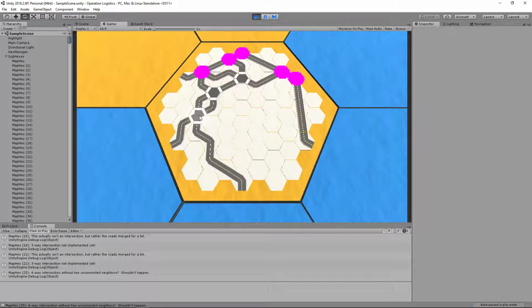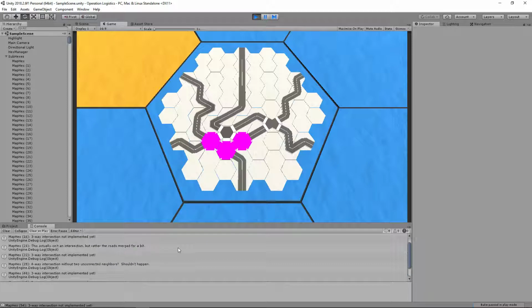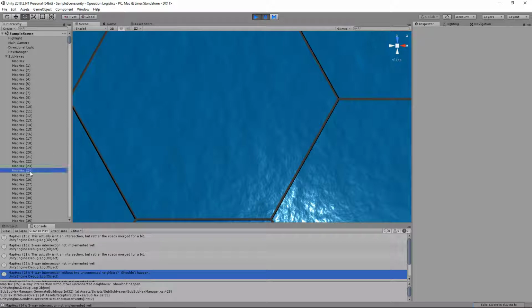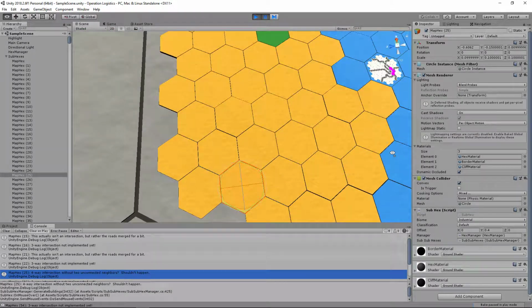That's an X there. That's a Y there and there, or rather E intersections. Yeah, that all looks good. We don't have our three-way intersections yet. There's a four-way intersection without two unconnected neighbors. So let's take a quick look at map hex 25 and see if we can't figure out what's going on here. And, oh no, this is in subhexes. We need to be in sub-subhexes for map hex 25.